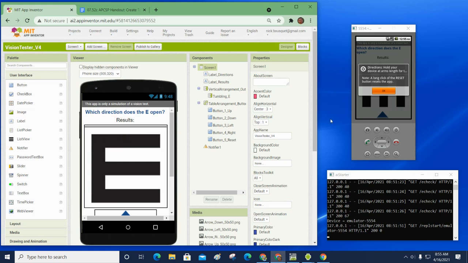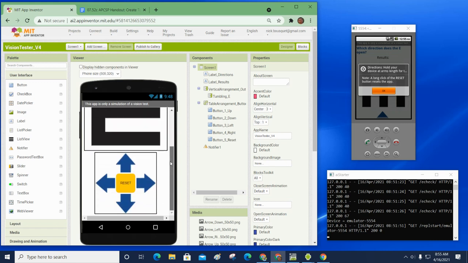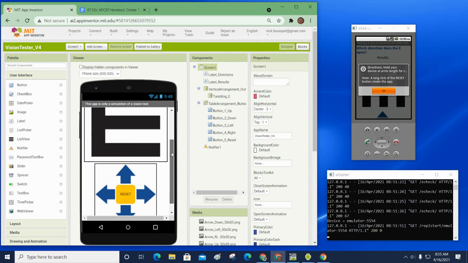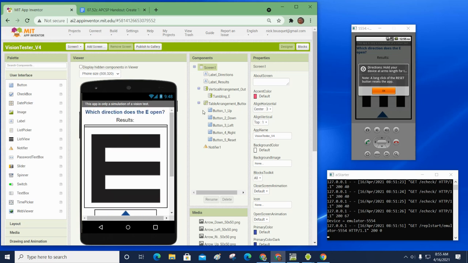So here we see the user interface in MIT App Inventor. This is a vision tester app, or at least a simulation of a vision tester. Here on the user interface, we have a tumbling E image, as well as some arrow keys that the user can respond to the app with. So if the E is opening to the right, the user can click the right arrow key.